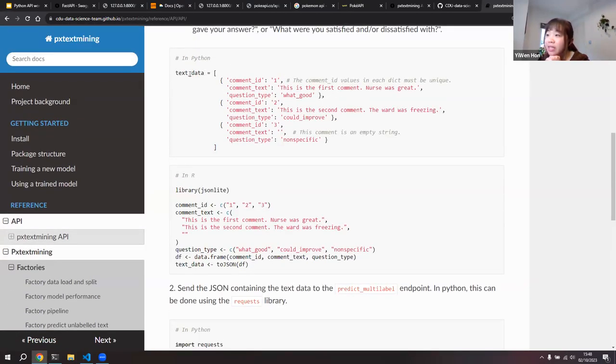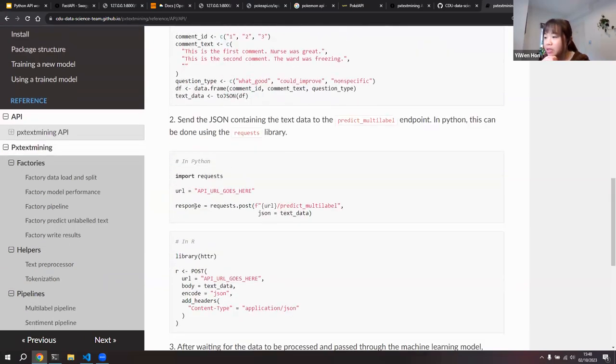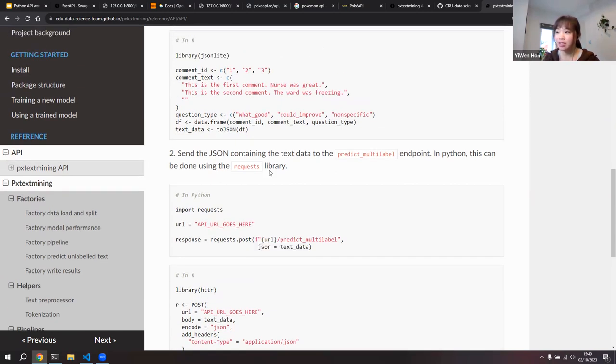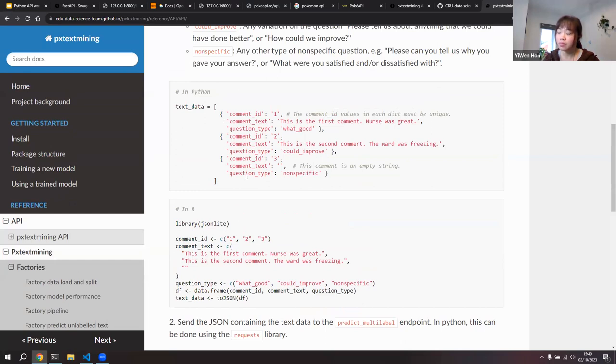I've assigned this to the variable text data. And then in Python, when you send the request, previously we were doing request.get, but this time we're doing request.post. That's the main thing there. And with our post request, we're including all that data up there in JSON format, similar to how we did params equals blah, blah, blah. This time we're adding all that data in JSON format to the post request.